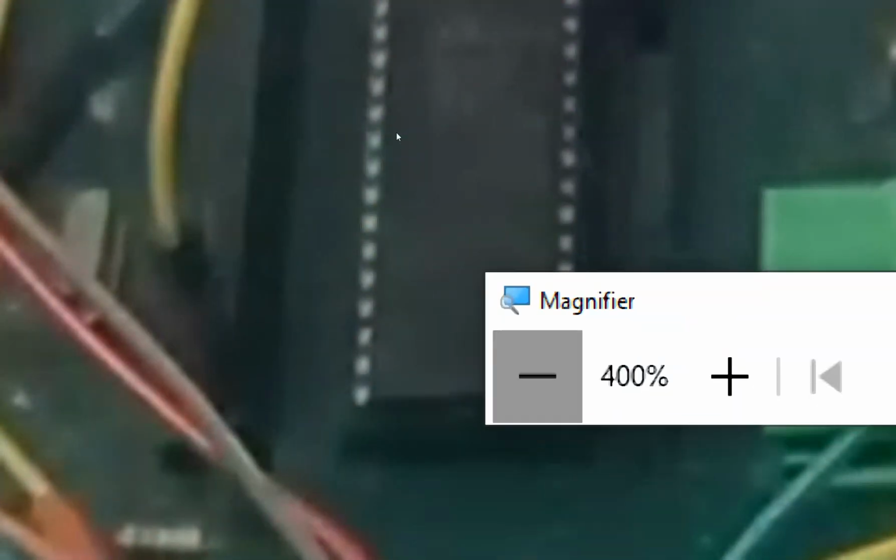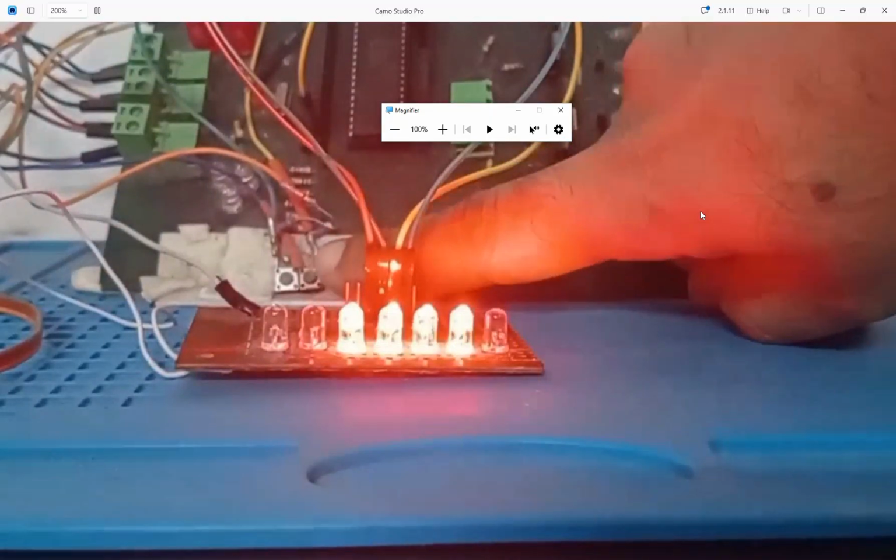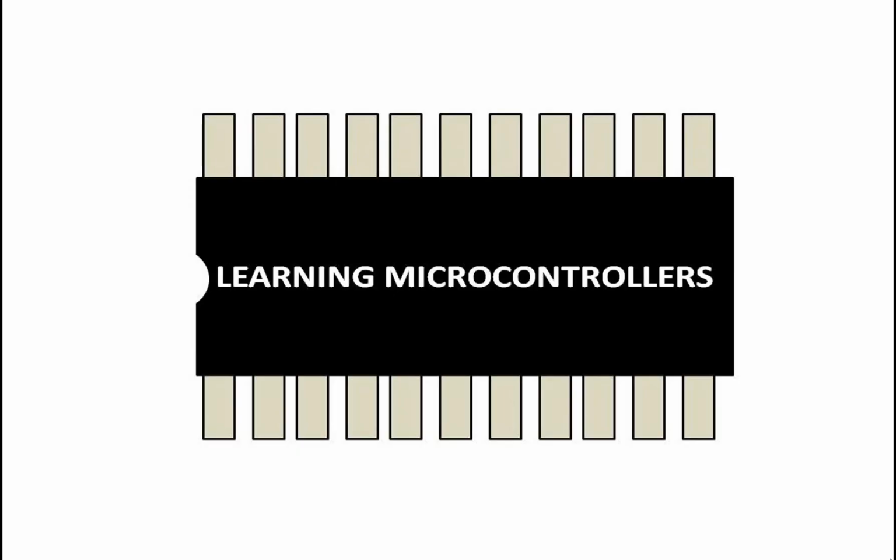So this programming gives us this result, simple as that. See, once I press a button, it will break out of the loop. See, simple as that.